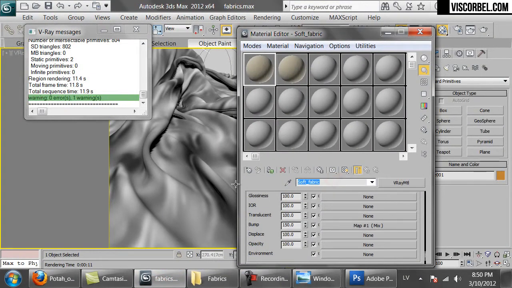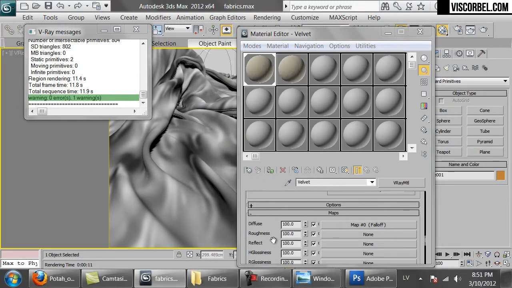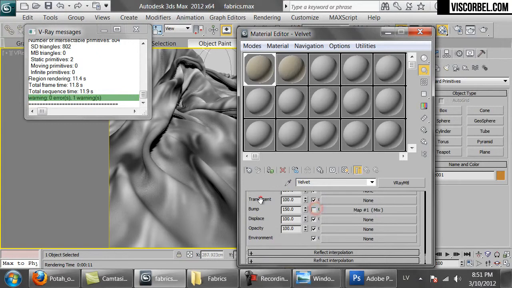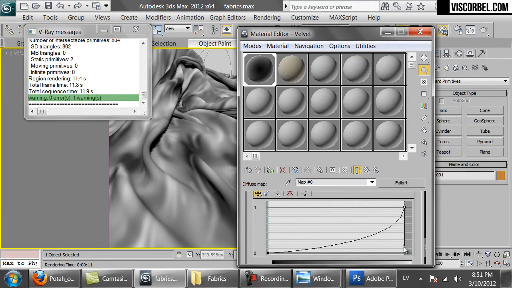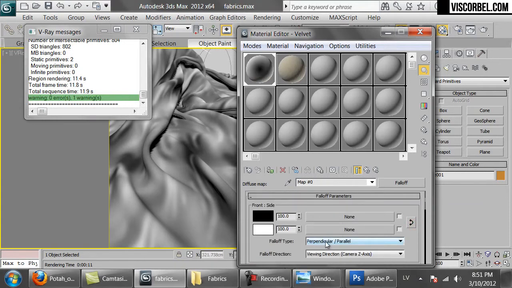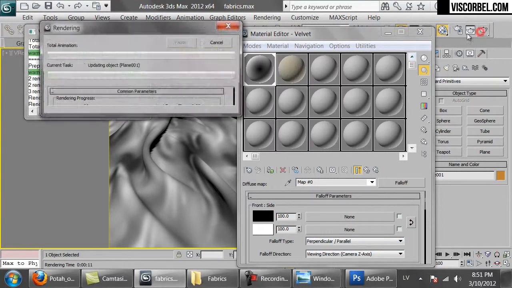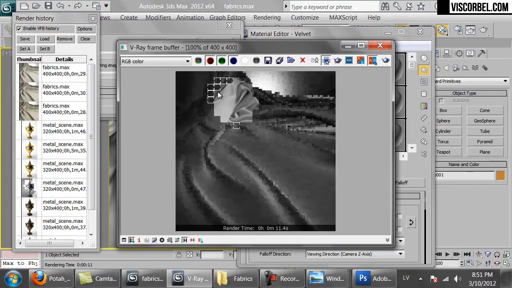Let's rename, assign to our object, and let's disable the bump for now. Okay, go to the diffuse slot, get rid of the textures from these slots, and let's reset the curve like it was before. Okay, like this. So this is how it looks with the default settings. Okay, render.